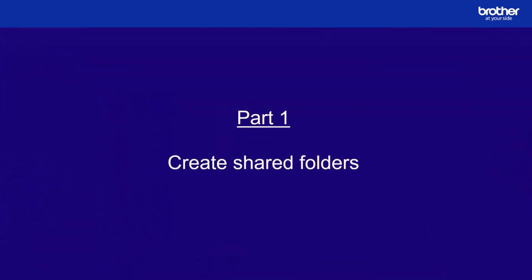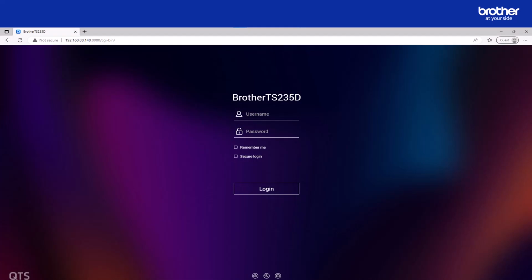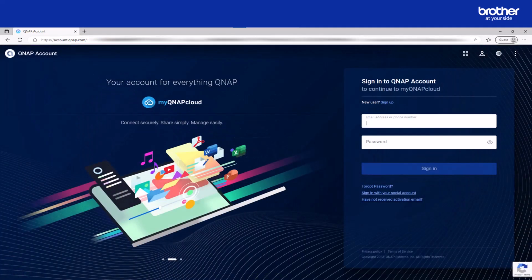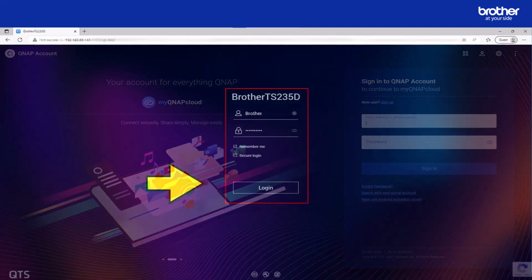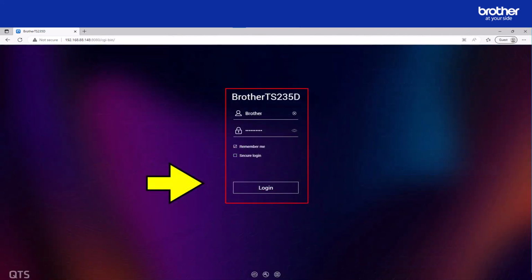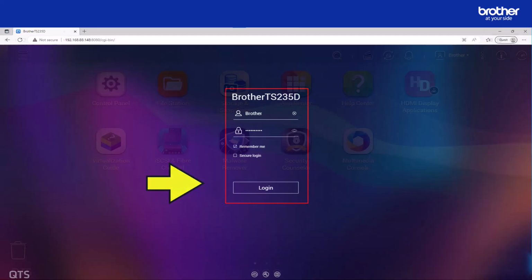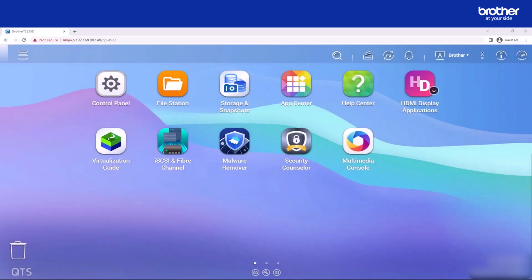Open your preferred web browser and enter the IP address of your NAS drive. If you configured remote access during setup, you could also use that address and use your remote access credentials. During the initial setup of the device, I created a user called Brother with admin rights and set a password. Enter your admin name and password and then select Login. You will be presented with the home screen for the NAS drive.